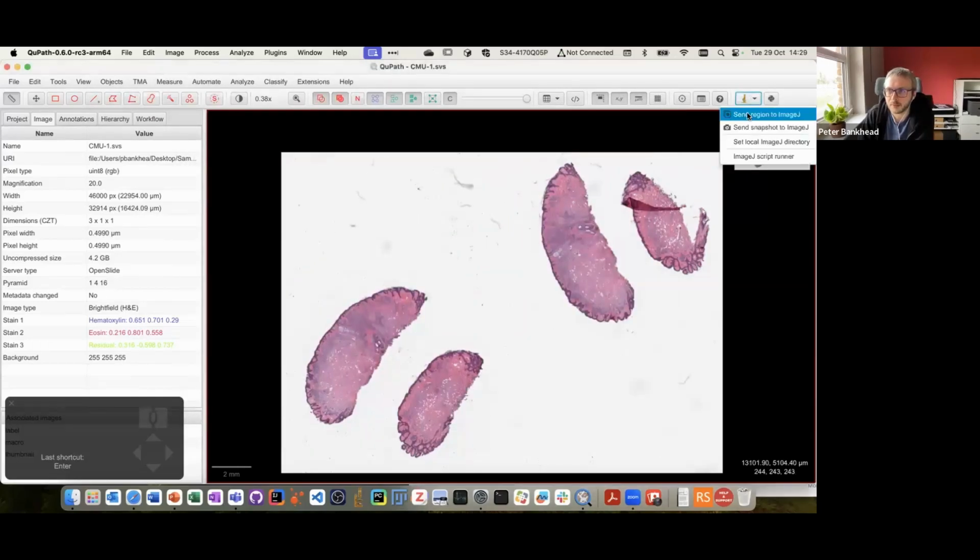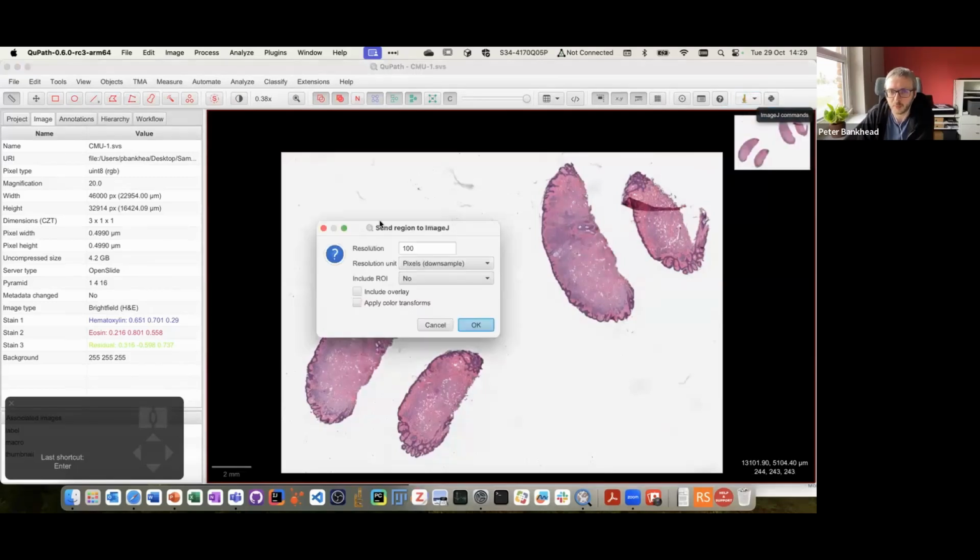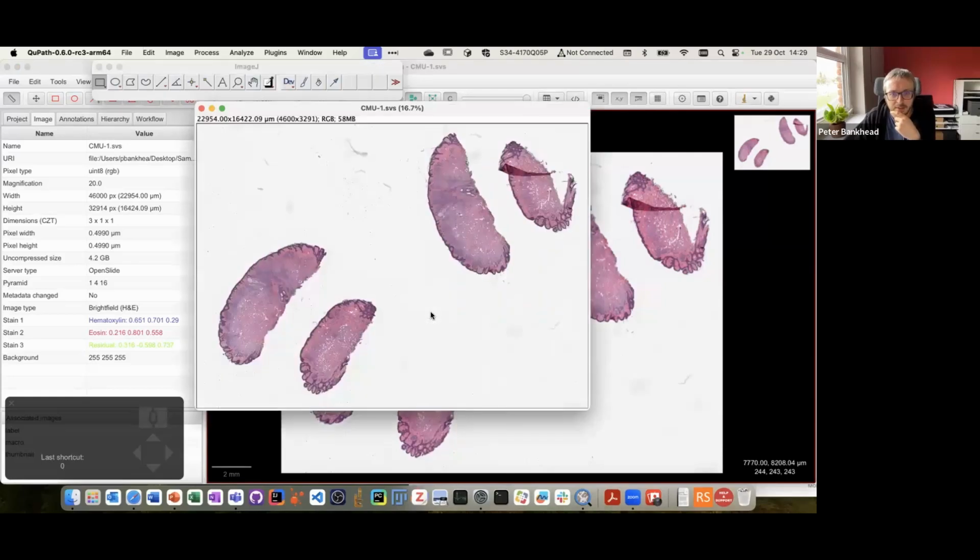But something that might be a bit better when it comes to analysis is that we can send an entire region to ImageJ, and we can choose at what size we want to send it. If I choose a downsample value of 1, that'll basically try and send the full 4 gigabytes to ImageJ, and it's not going to be terribly nice to work with. So I'm going to put in 10 here. That's telling QuPath I want to send this image to ImageJ, but scale down by a factor of 10. Let's see how that goes.